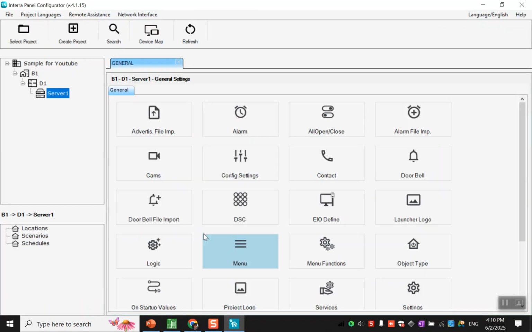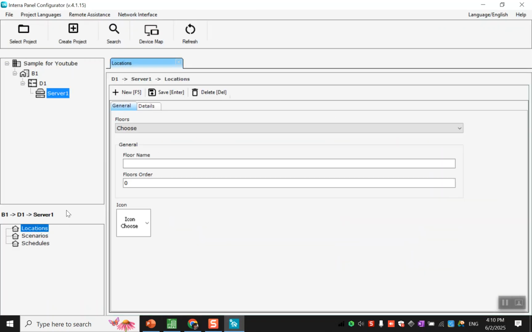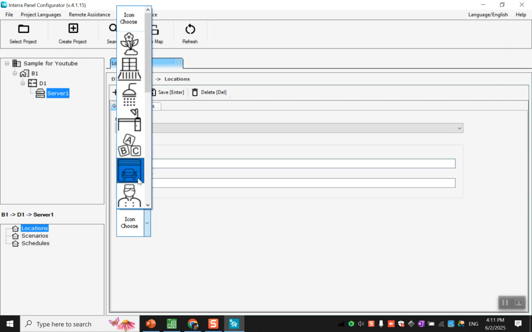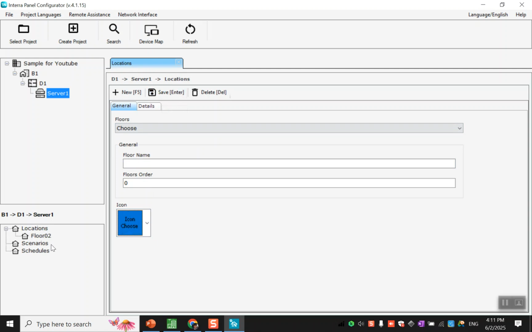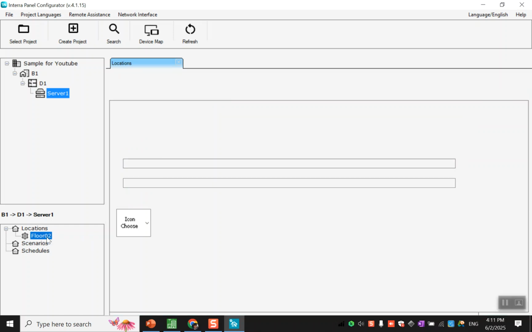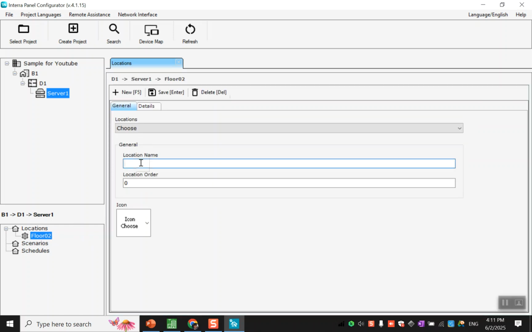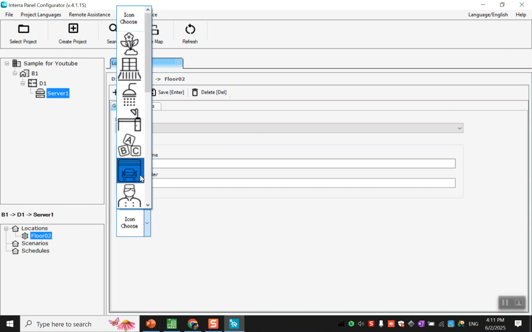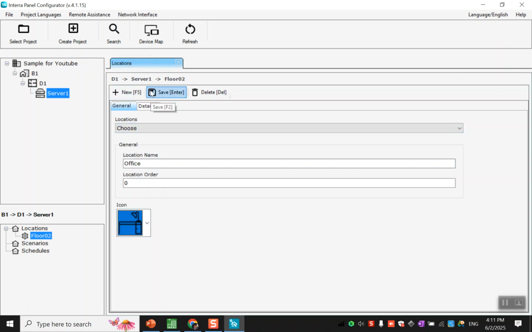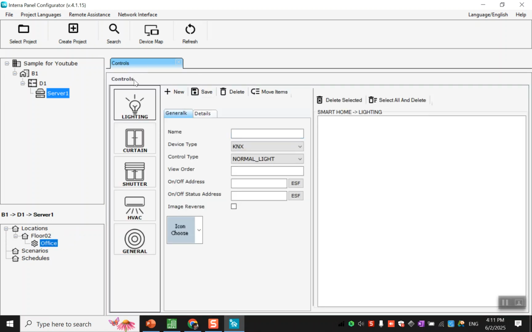HVAC. Okay, good. So then I go to the location, choose floor, for example, this is floor 02, and the icon, click on save, come to floor 02, add location, for example, location office, choose the office, choose the icon, save. I come to the office. Okay, now this is the place that we are going to assign what we are searching about.